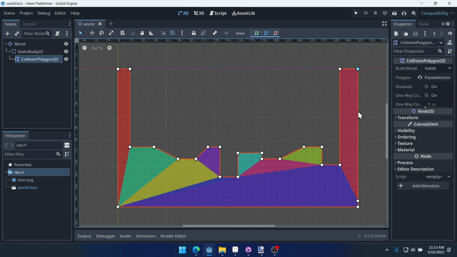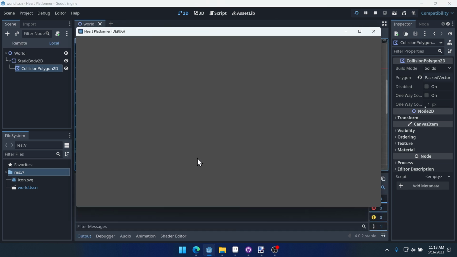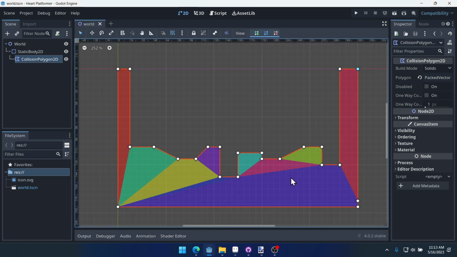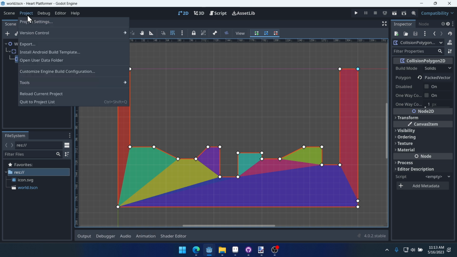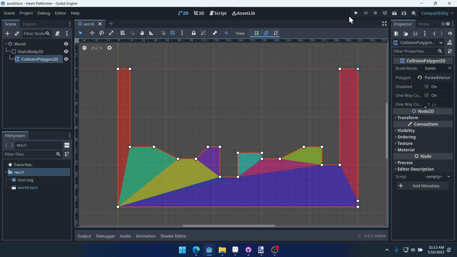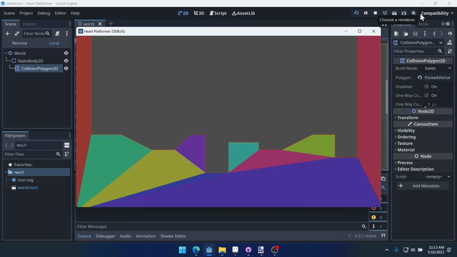Now we'll save. If we run the game again, we can't see it in the room, and that's because these collision shapes are actually invisible. Your character's collision shapes, you don't want them to be visible. But if we come up here into the debug settings, we can turn on visible collision shapes. And then when we run the game, the shapes are visible inside of the room. Nice and colorful as well.